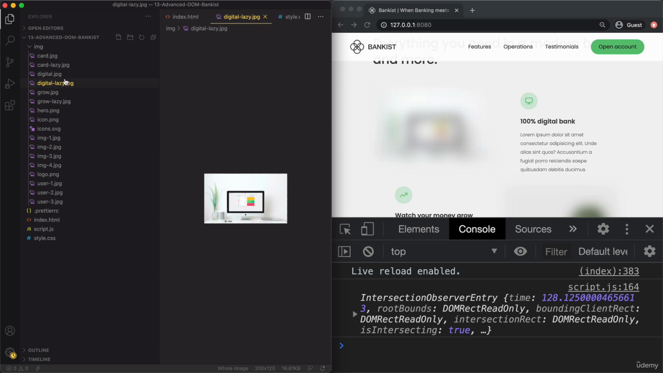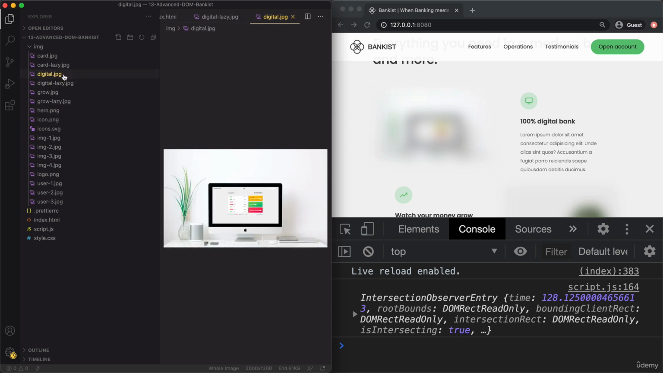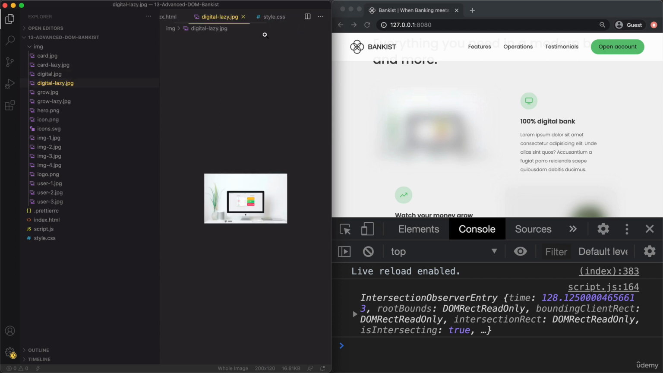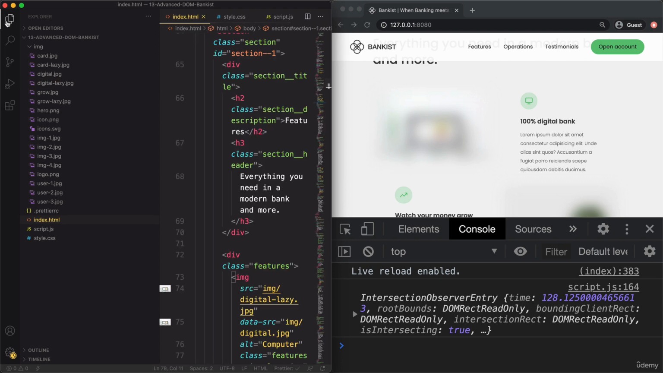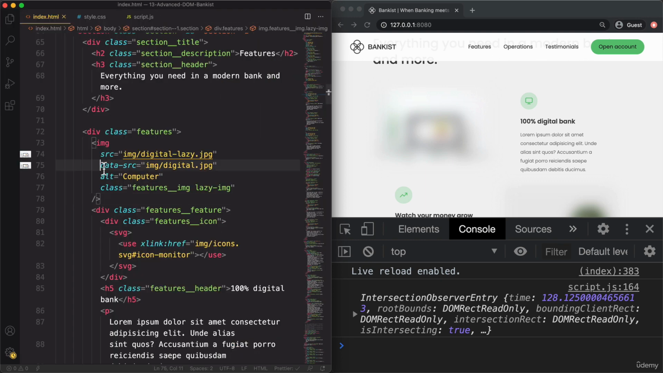And so you see it's really small and it's only 16 kilobytes, while the real one, called digital, is almost half a megabyte. So that's a huge, huge difference. And that image we then reference here in this data source attribute. So that's a special attribute that we can use, but any other would work as well. This is not a standard HTML attribute, but instead it's one of these special data attributes that we can define ourselves.